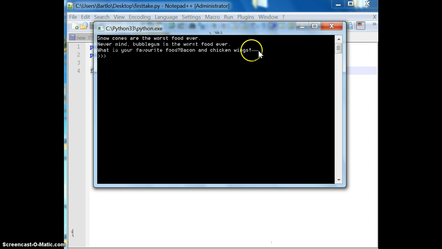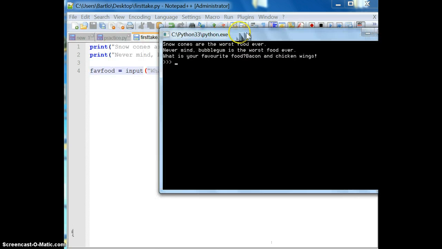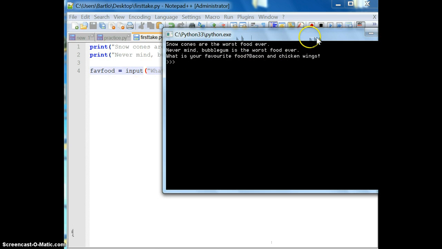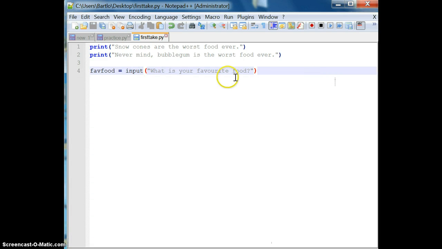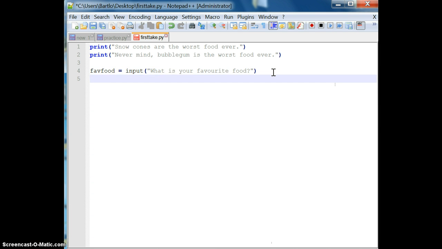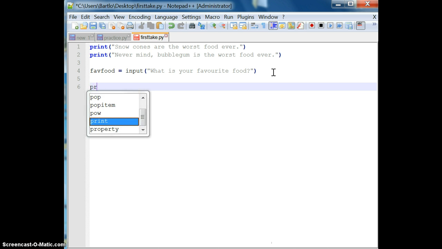You didn't see that, but I pressed enter there, and it didn't spit anything back out to me, but the program now knows that the variable favorite food equals bacon and chicken wings. The way that we can use these things is I can now have the computer print that back out to me.